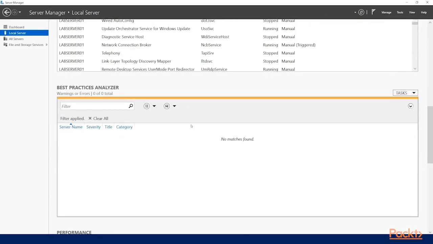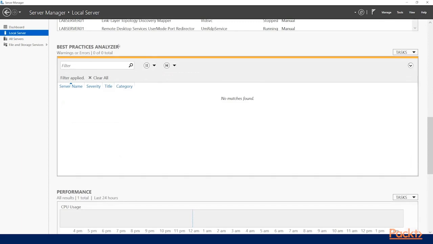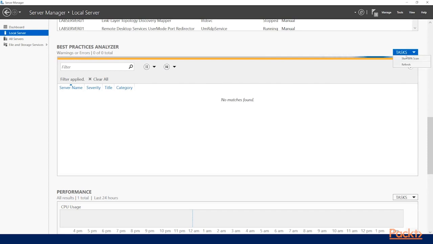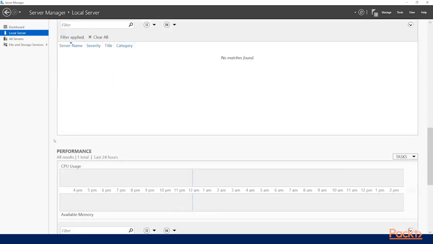The Best Practices Analyzer, this used to be an optional download you could grab from Microsoft. Now it's embedded into the server here, where if you are running a Best Practice Analyzer, you can see what it found on the server. So any suggestions for performance or blocking security issues would show up here. I've gone to tasks and started a BPA scan, and we'll let it run and bring back anything that we may need to change.